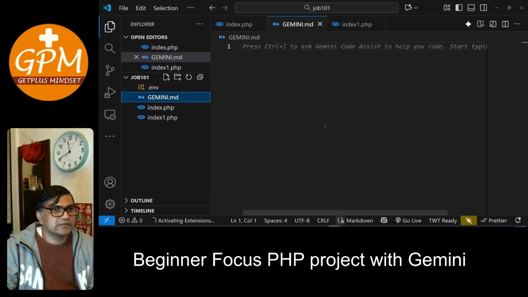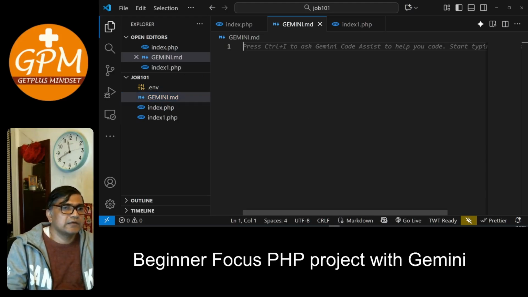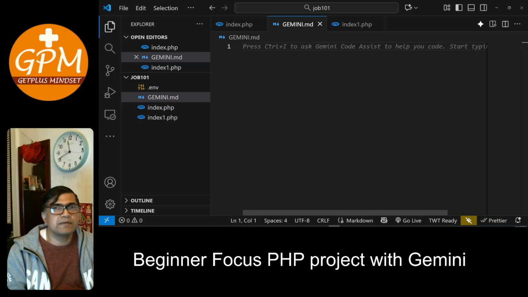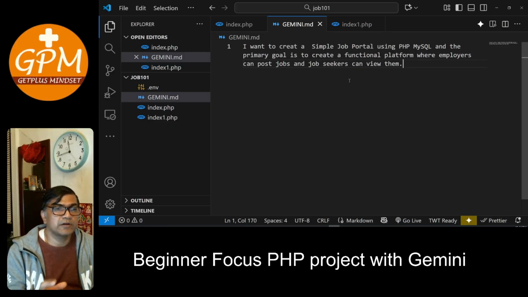So here is a file called Gemini.md, and here I'm going to write my planning in simple English language. You see what I have written as a planning. I want to create a simple job portal using PHP and MySQL, and the primary goal is to create a functional platform where employers can post jobs and job seekers can view them.